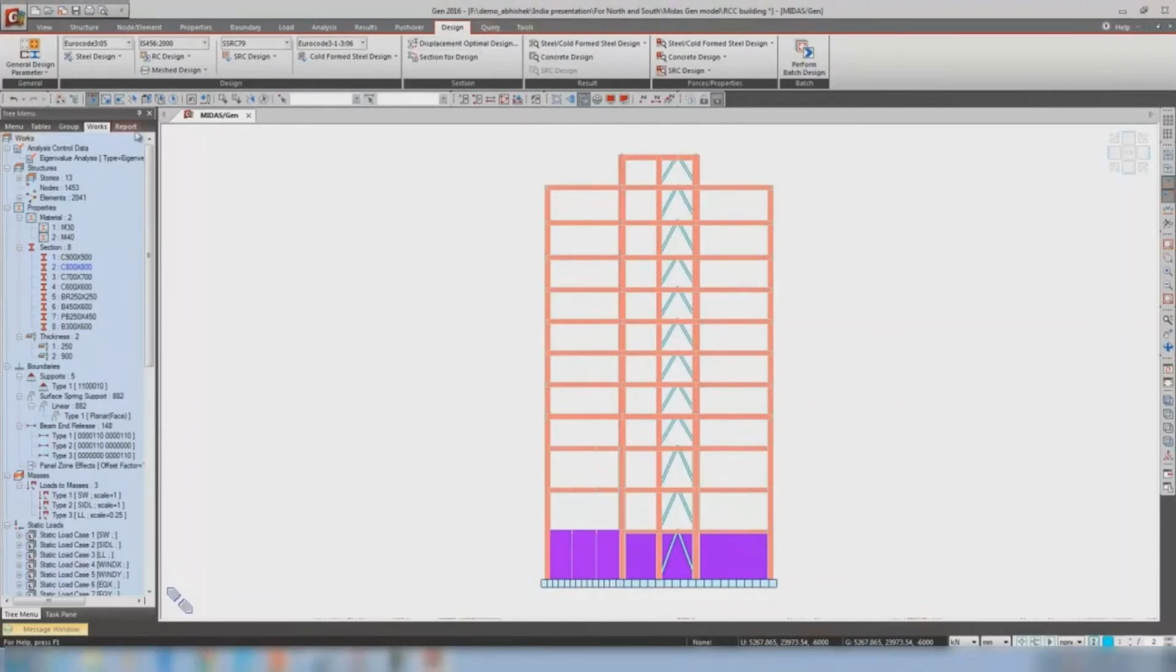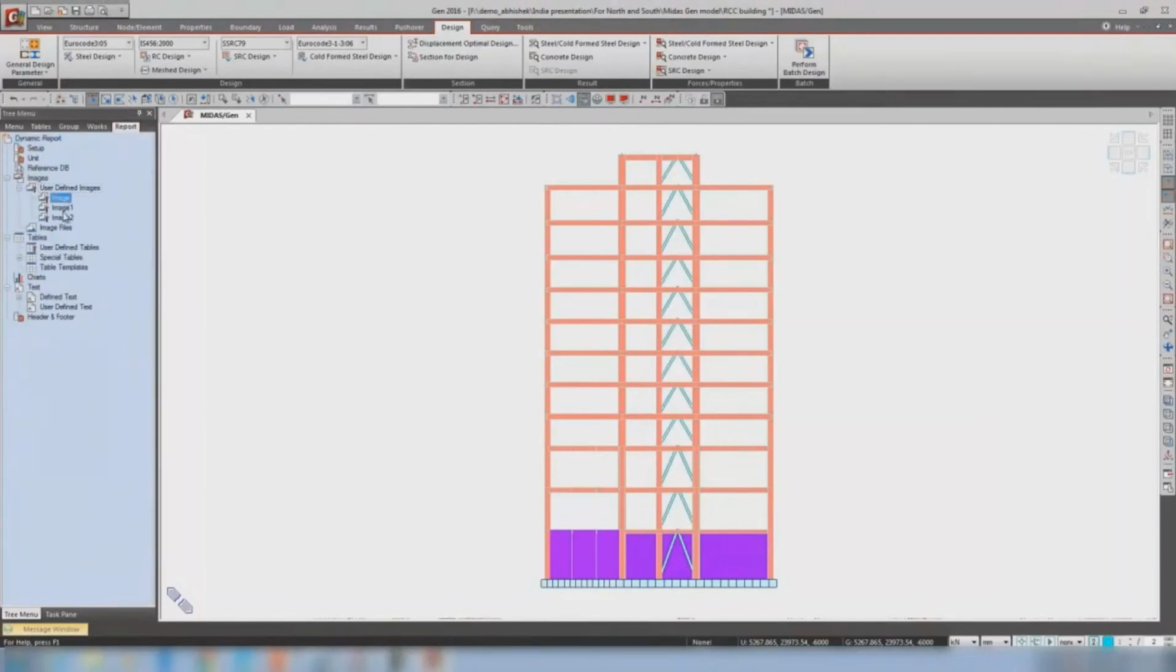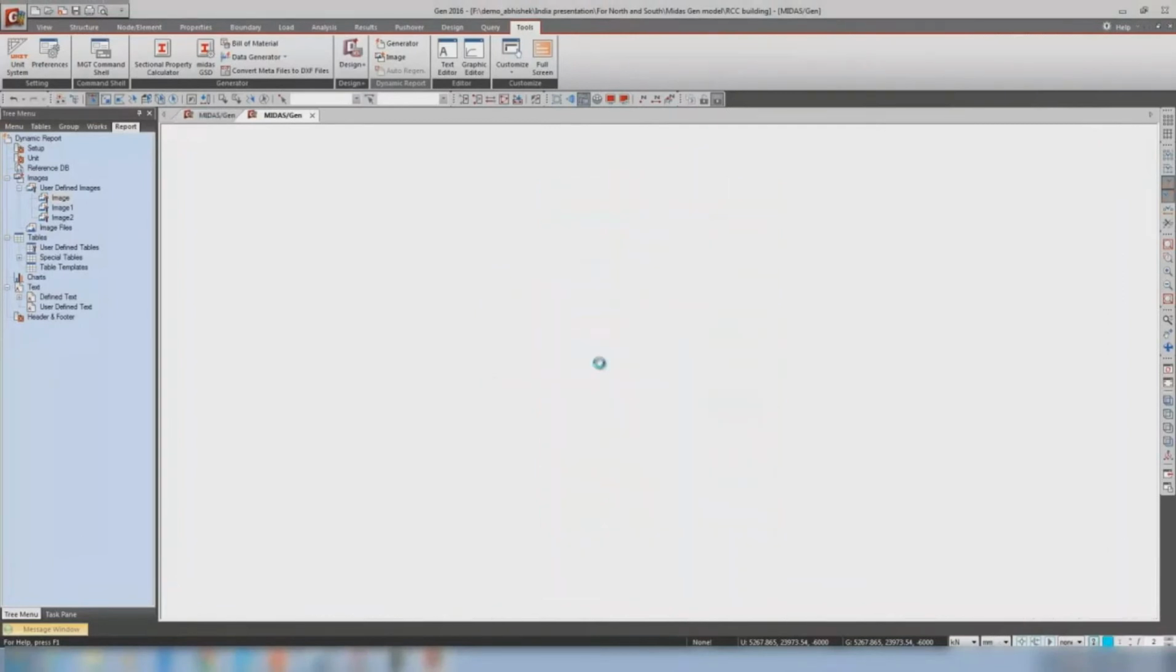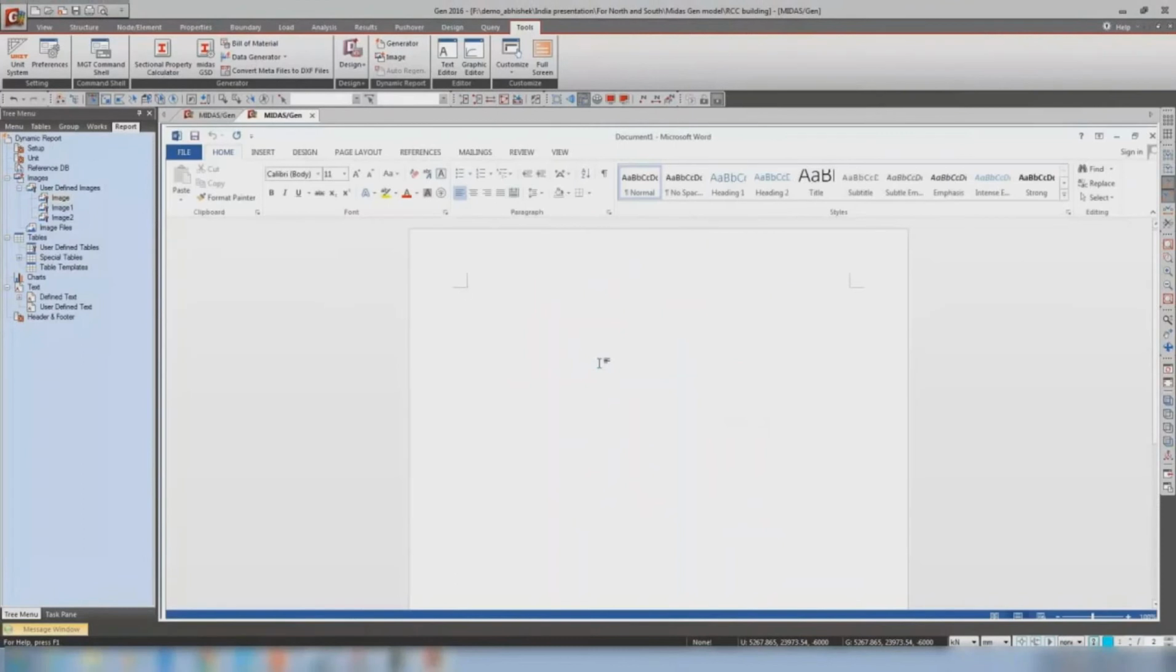and then come to the report. Now here you can see image 1, image 2 and the entire thing. Just come to the tools and then say dynamic report generator. Once you click on the dynamic report generator, it will ask whether you want to open an existing document or generate a new document. I will just say new document and just say open. It will generate the Microsoft Word document.